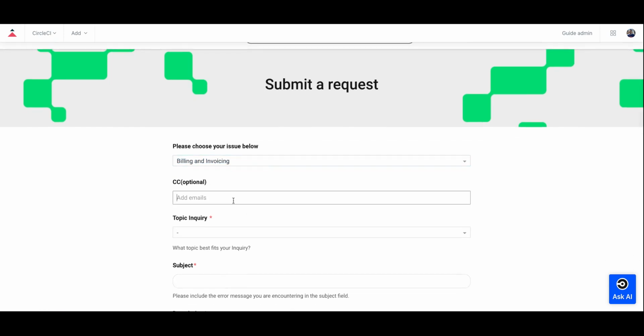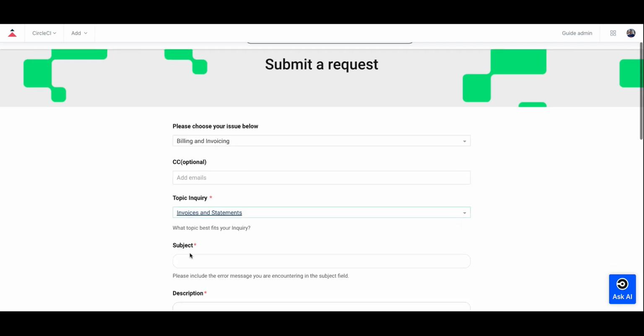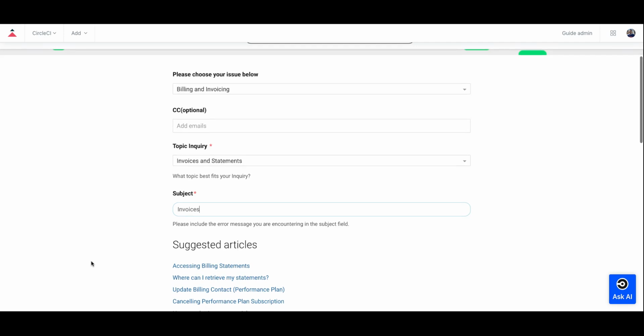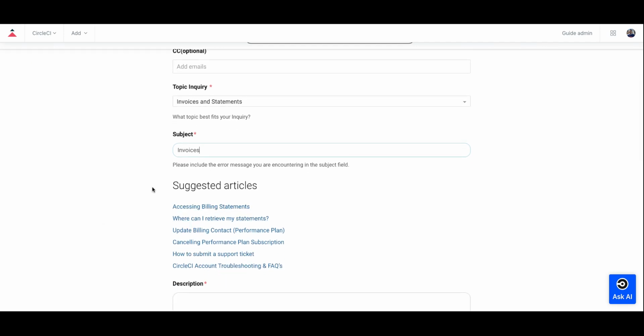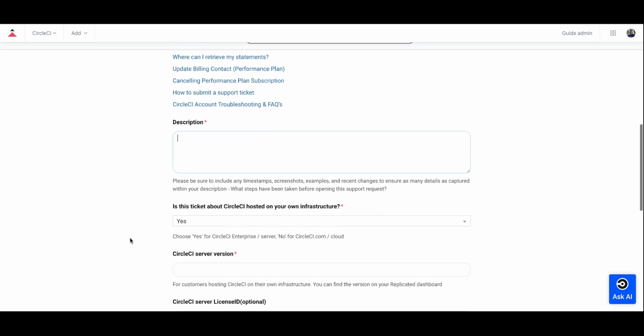Now there's going to be a few fields for you to fill out now that you're here. And so you'll want to add any additional emails here, topic inquiry, what best describes your issue, and then the subject line. And you'll notice here as I start typing in anything, it'll actually provide suggested articles that can help you with your issue. Definitely recommend giving those a read if you can and if you have the time to. And then right here in the description is where you want to include your full message over to us. This is what we read and how we start troubleshooting your issue.